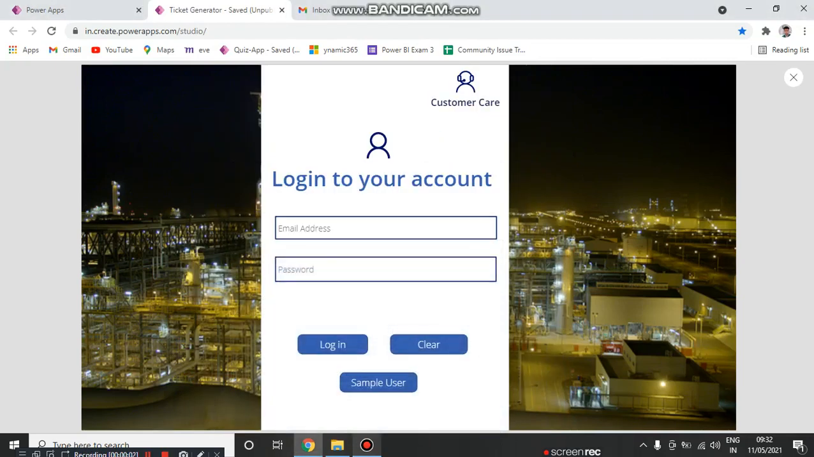So welcome team. Hi, my name is Chitrakan Gade and I created one canvas application named Ticket ID Generator. So what is the theme of this application?